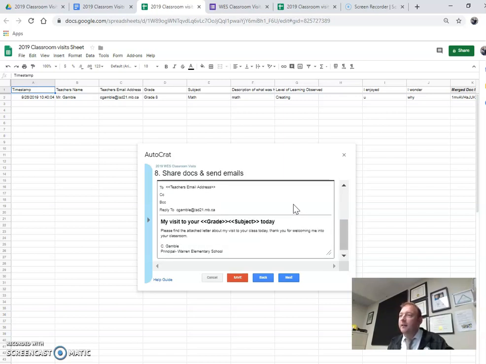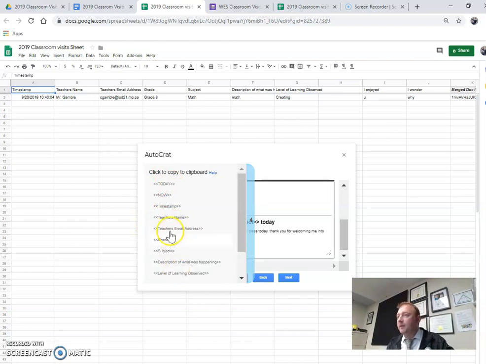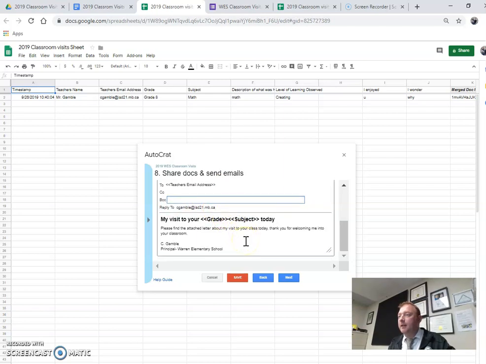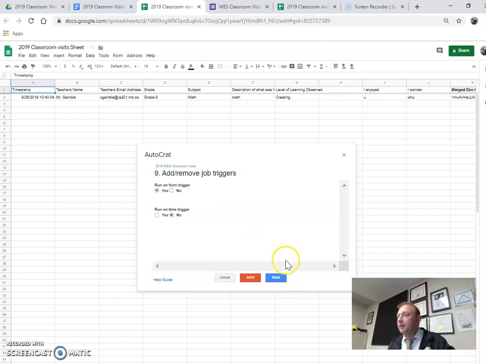And then in this, you can select data as well. So this is the part where it creates an email to send out. So it creates the document, and it says, what do you want to do with that document? And you can select the data from this side. And pro tip, if you click on it, it automatically copies it. So you can go like this, and you can go Control V, and it will dump it into whatever field you want. But I'm going to take that out because I don't need that. So teacher's email address is where it's going. I put in my email address, and then I click on Next, and then you can add job triggers.